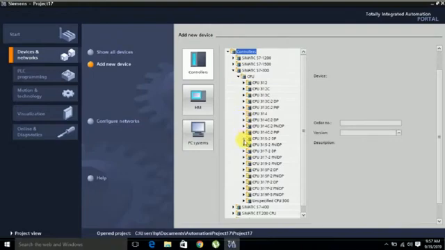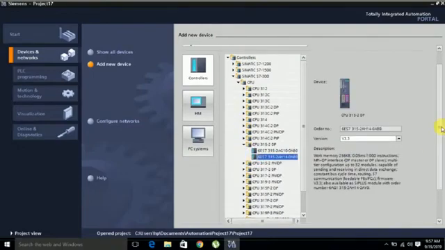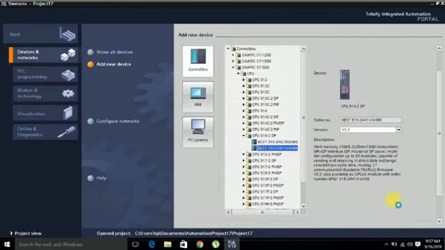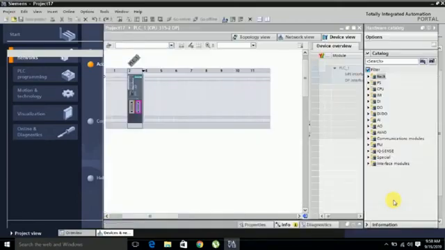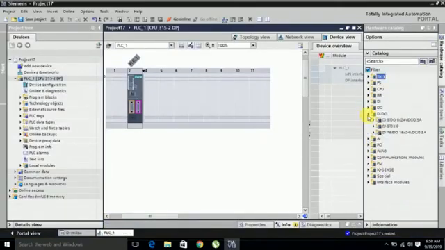So today, first I will select one CPU. This CPU selection depends upon you, on which CPU you have available. If you have one physically available, you can select it according to your physical model and series. I have this 315 2DP, so it's like this. Then you can go here, and I will add one video card.